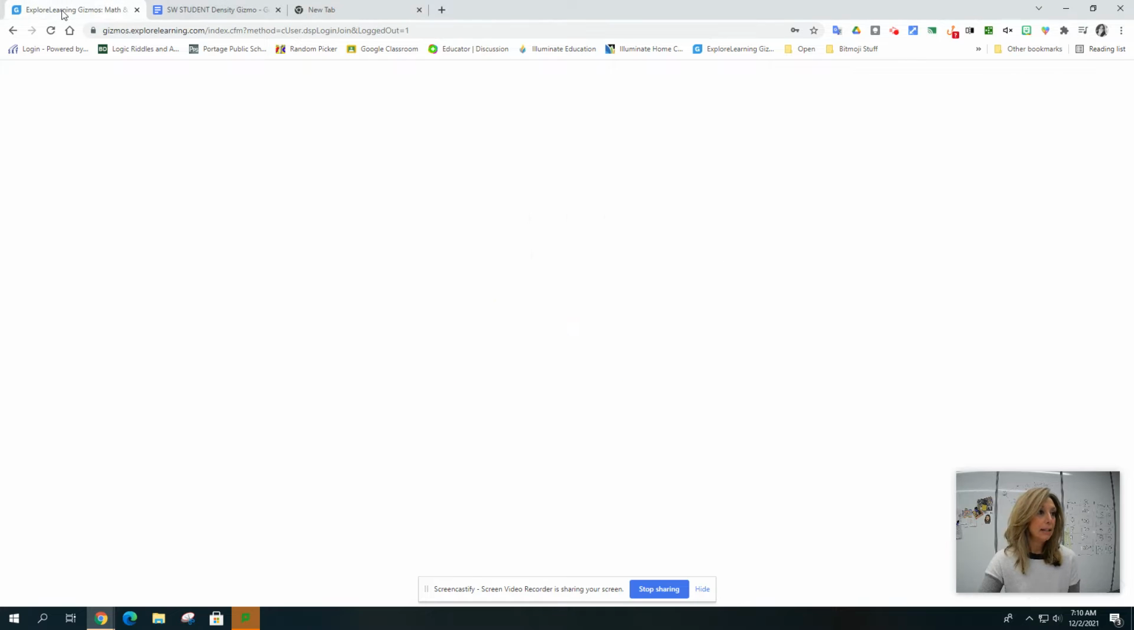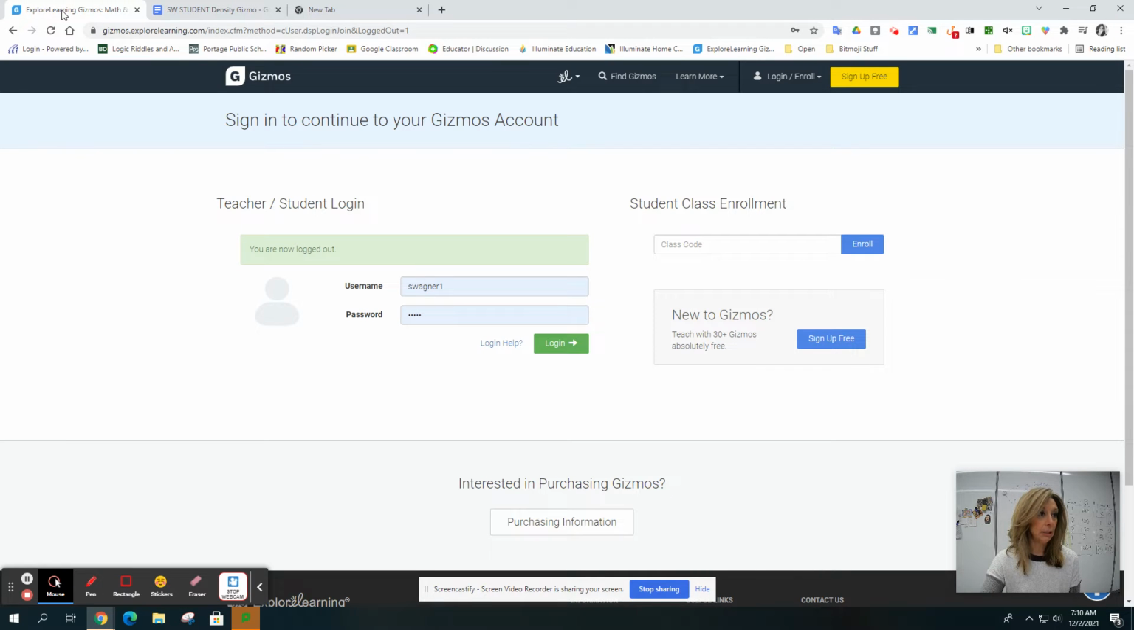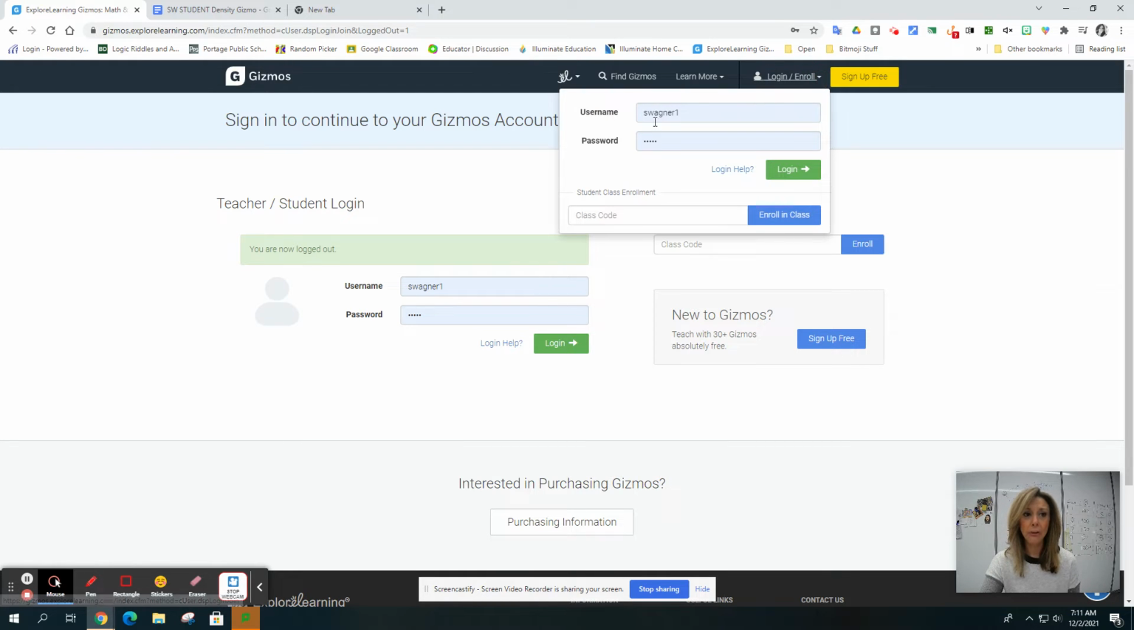Okay, so we're going to go to the actual Gizmo site. You're going to click on the link in Google Classroom to the Explore Learning Gizmos, and you're going to go to the Log and Enroll little section up here, in the top. You're going to look for the little digital person there. We're going to click on the arrow. If you have a username and a password already in there, then most likely Google has saved that for you and you already have a Gizmo. And all you need to do is enroll in the class.